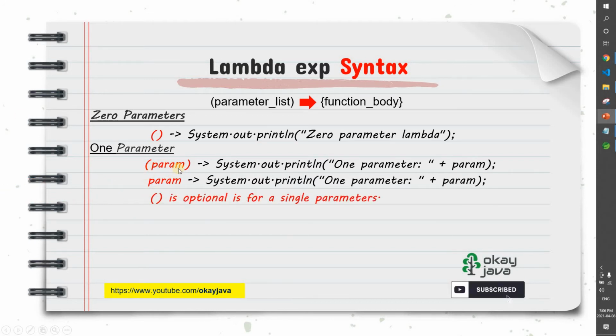Now I can use this sentence here also, parameter, right? When there is one argument, then this particular bracket is optional. When you are working with the lambda expression and there is only one argument in the function, then you can remove the bracket. So the second syntax is also correct.